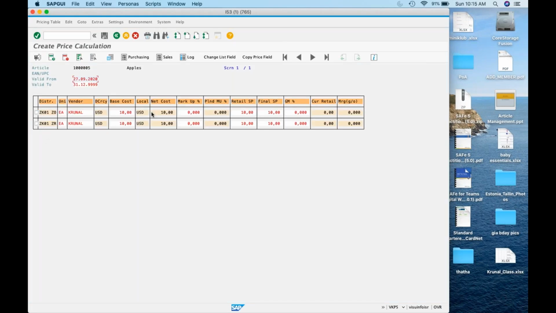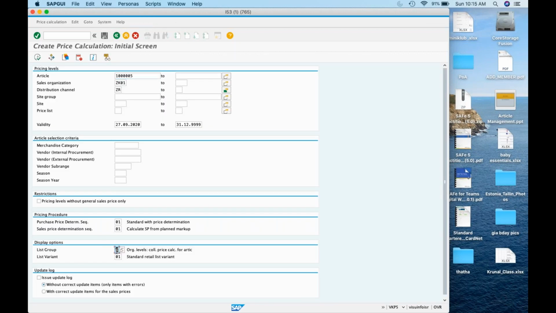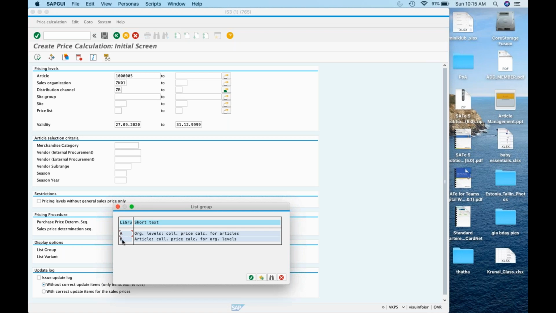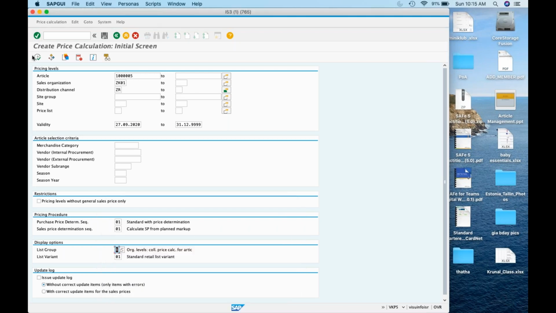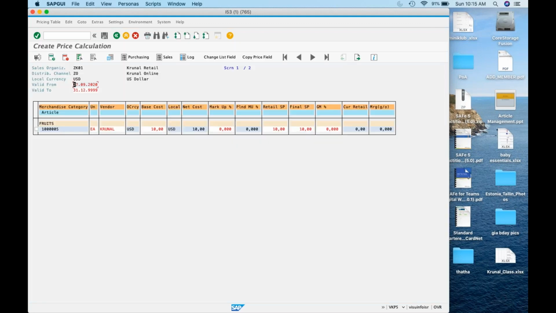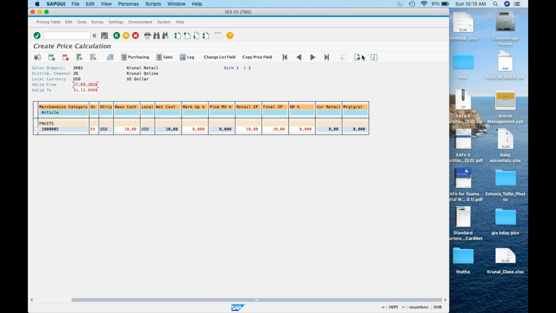Okay. For multiple distribution chains, I can fix a different retail price here. Whereas if I change this group, I'm going to keep org level as static and article as the dynamic. So in that sense, what will happen for this sales organization, for this article, what is the price? Then I will change it like this. For retail and for online, I can fix this.